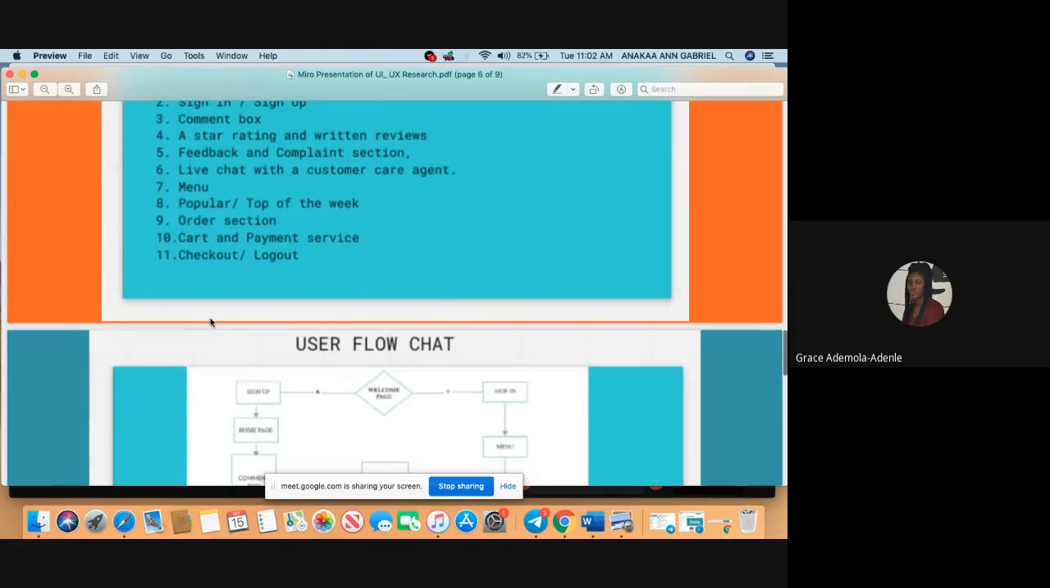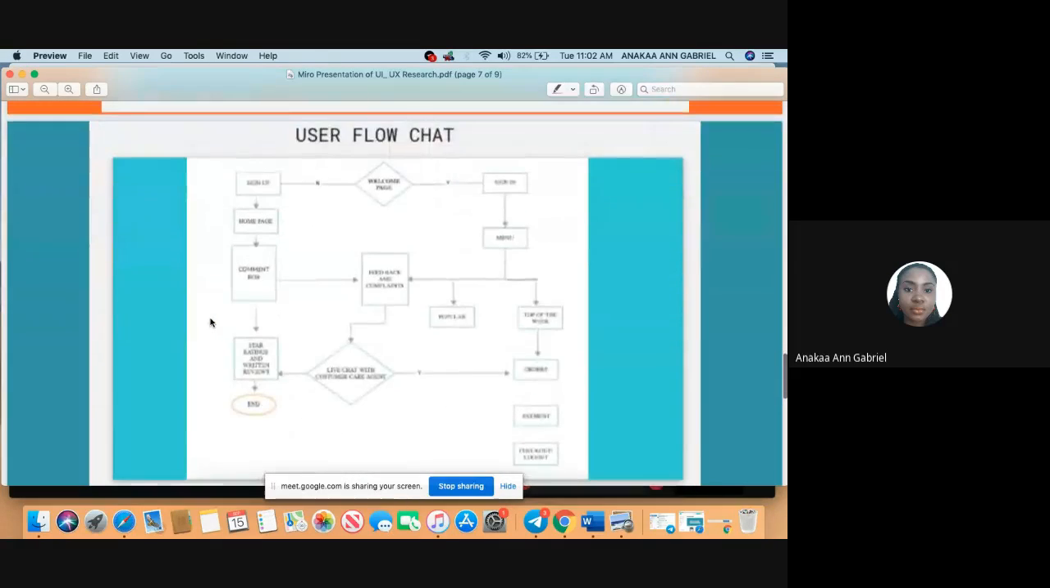Okay, sure. The flow chart. So the flow chart, as you are coming in, you go to welcome. Under welcome, you will see sign up and sign in. Now, if you are just coming into it, you go straight to the menu and then go to top of the week or popular, and then go to orders and payments and checkout. But now, if you have a complaint, you go to home page, comment box.